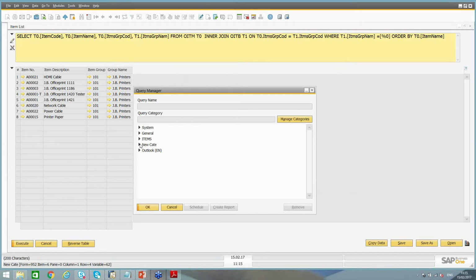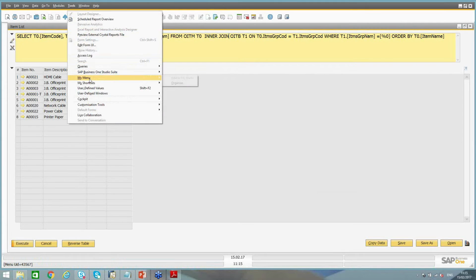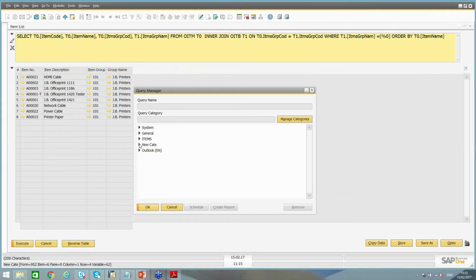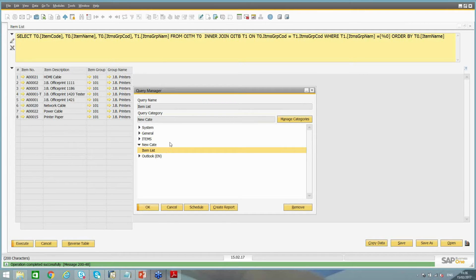So now I can recall this query whenever I want on demand. I'll just go into the Query Manager, which is up here, or you could go through Tools, Queries, and Query Manager. Expand on New Category, that's the category I'm interested in, but there's other categories that you can expand on and run those reports or queries, but I'll run this one, select my group, and you got the result.